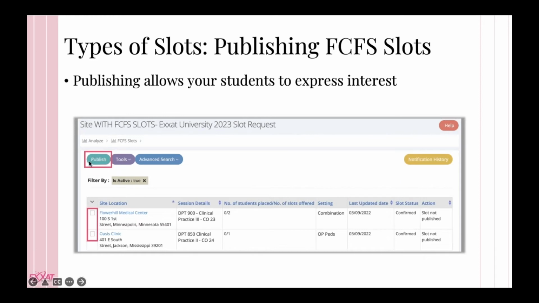So this is on any manage first come first serve page, whether it's through the one that we did through the dashboard widget or through the analyze tab. You should see something that looks like this. Yeah, I don't see the publish button. Well, we should probably then talk about a support request, because it should be there. You should see publish tools and advanced search on the manage first come first serve page. If not, then we can probably delve into that and make sure that we put in a support request.